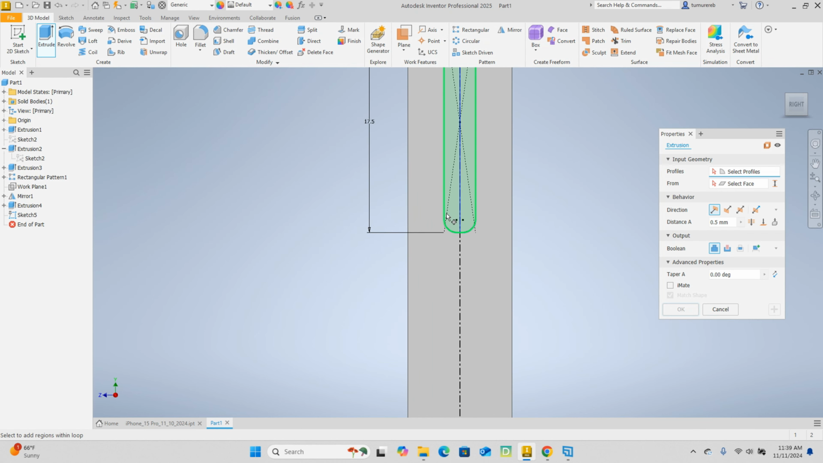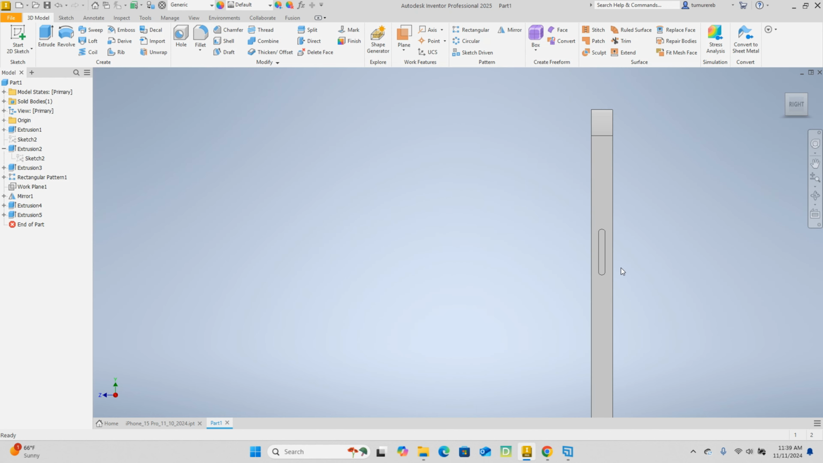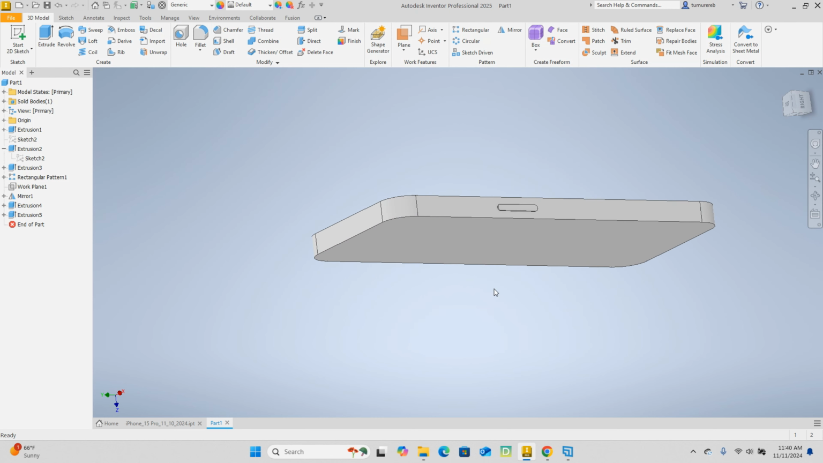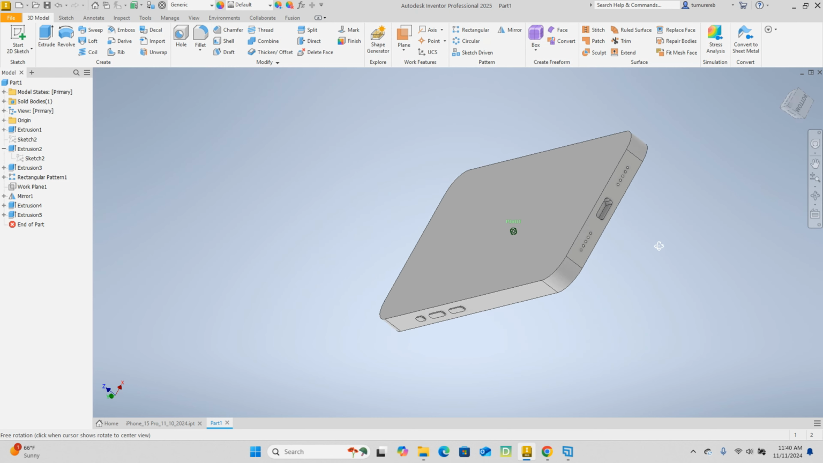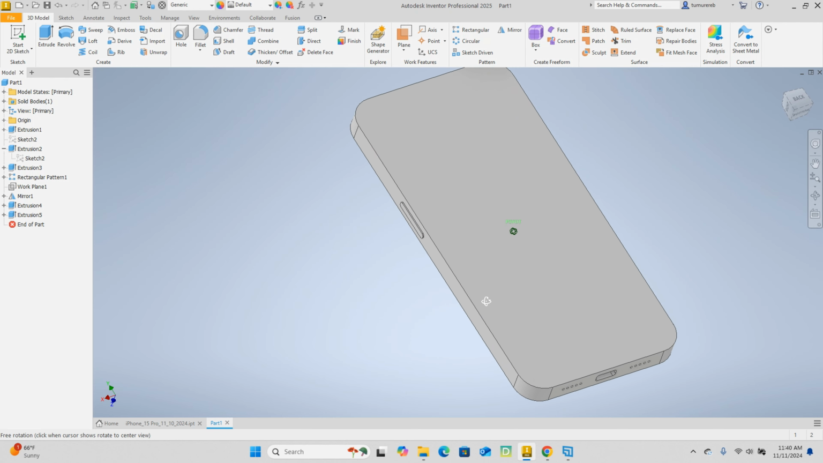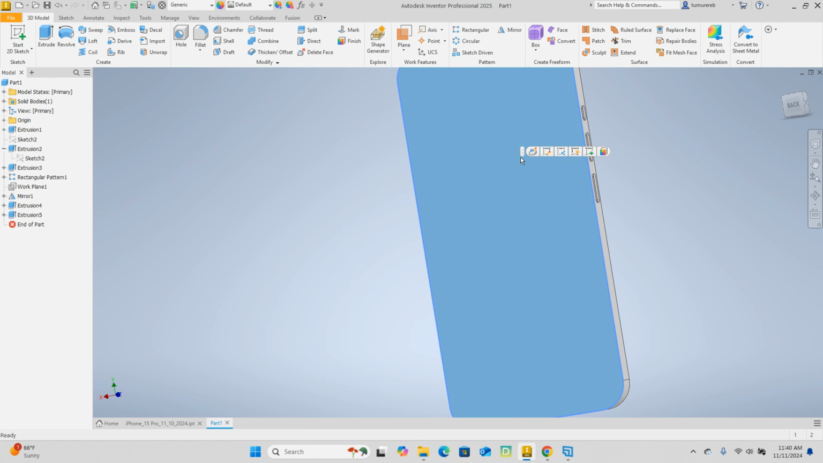Extrude it. How much? You guessed it right, 0.5. Oh my friends, we are getting somewhere. We are almost there. What is left? The camera. Go ahead, select the back.